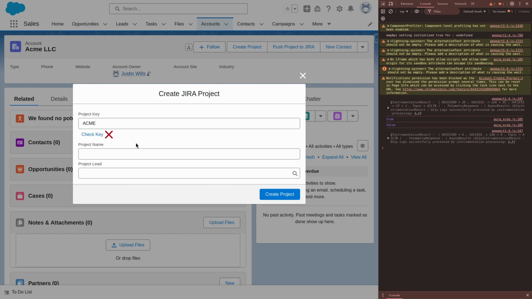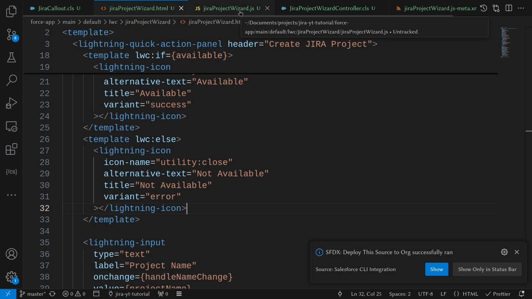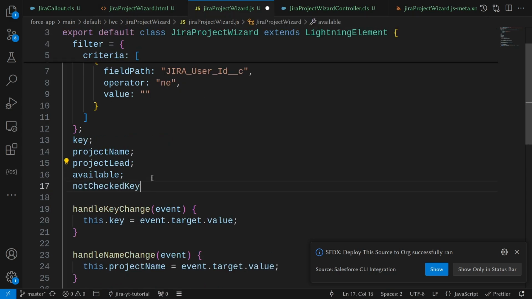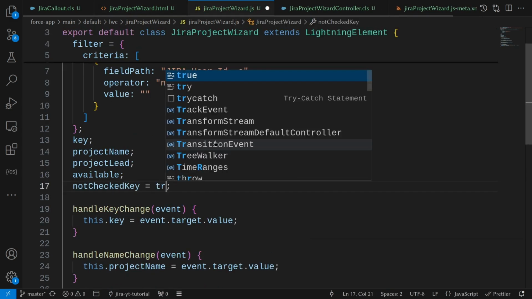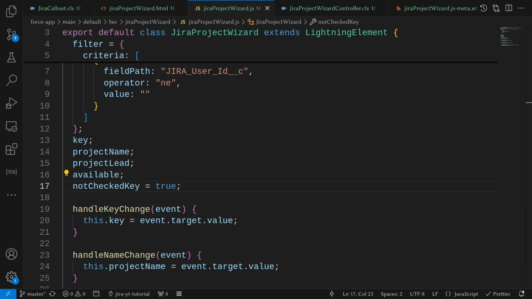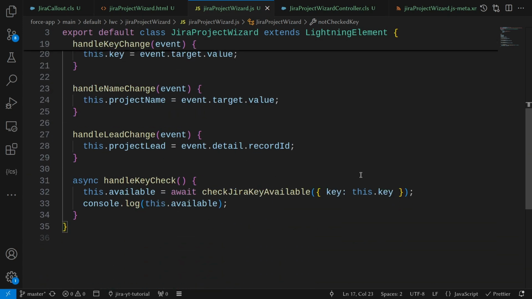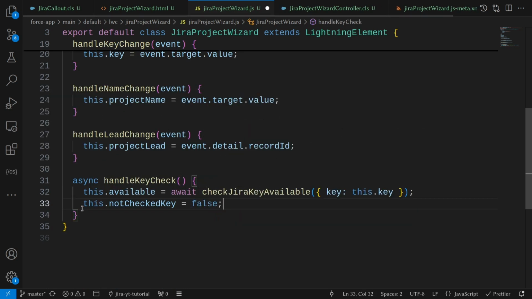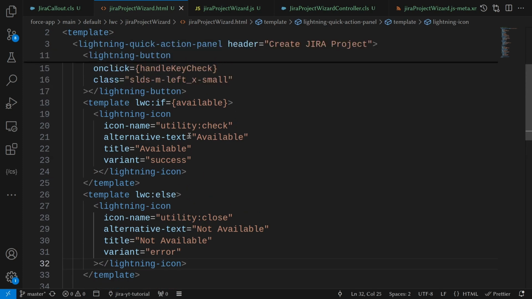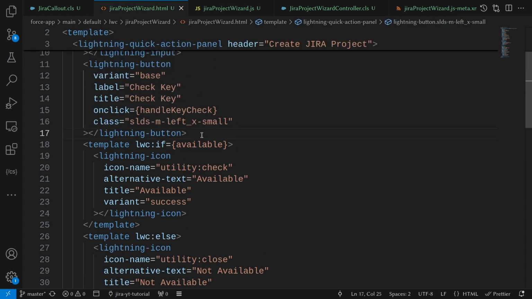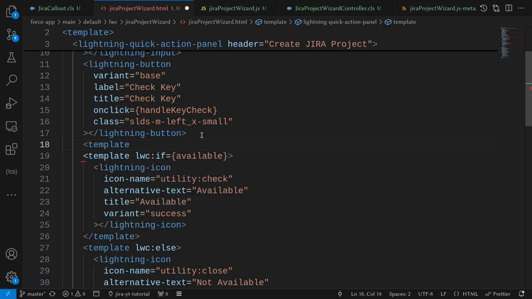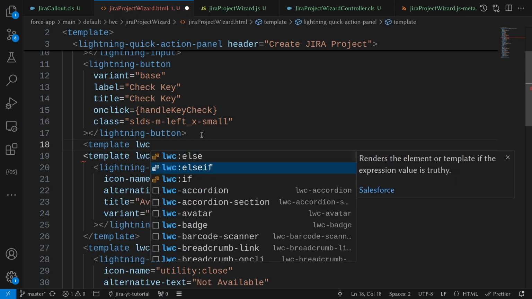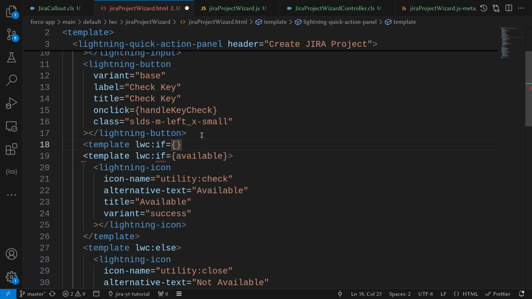So this is working as expected, but we need to set an initial value. And so what I want to do is create another variable called not checked key, which just is immediately set to true. And what we want to do is if there is a key checked, then we want to set this to false. And that way then we can use an additional template to display neither of them. So up at the top, we'll add another template that will be LWC if, and if it's not checked key, then the template is empty.